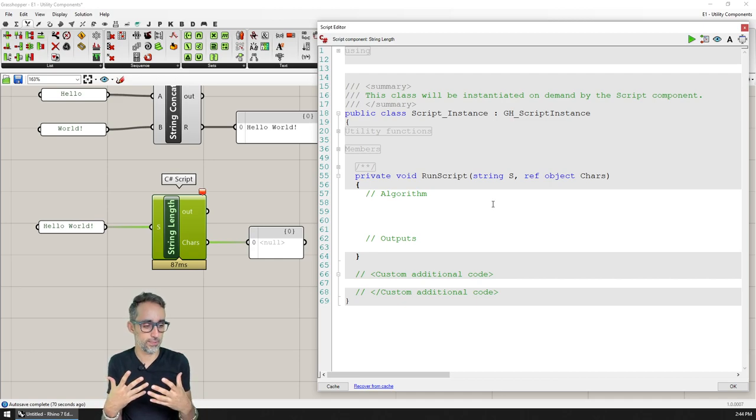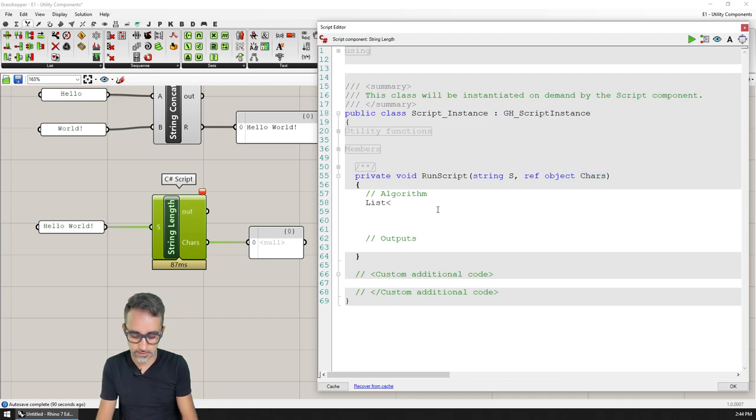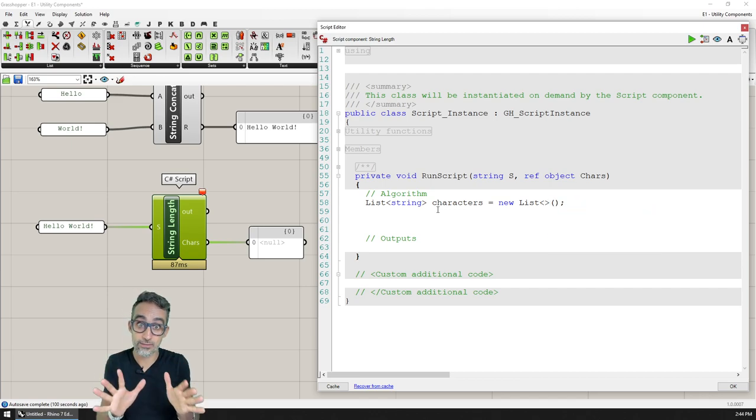Then I'm first going to create a list, an empty list. Then I'm going to go through each one of the characters in the string, take the character, add it to the list, and then I will output here, over chars, that list. So very easy. I want to create a list of strings, which is going to be called characters, and I'm going to initialize it as an empty list. Autocomplete is not great inside the C# script component, so I'm going to create a new list.